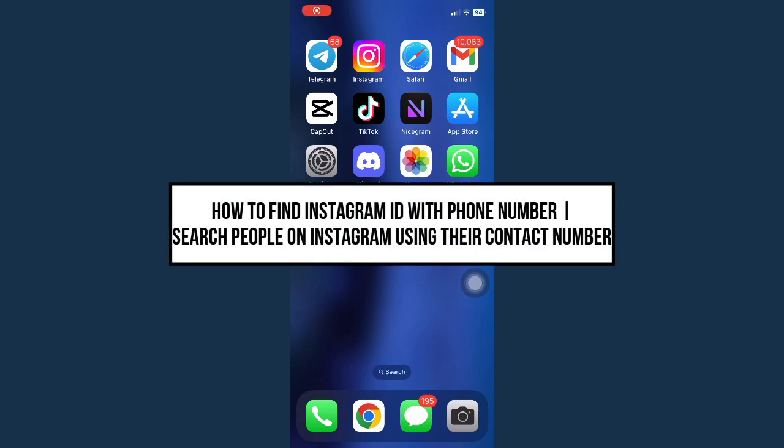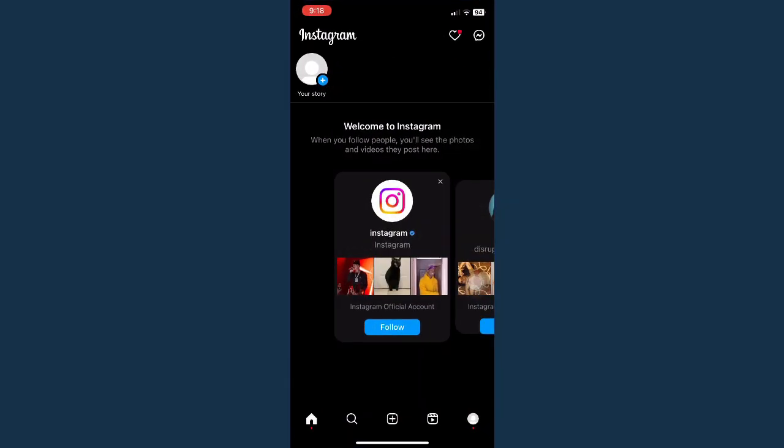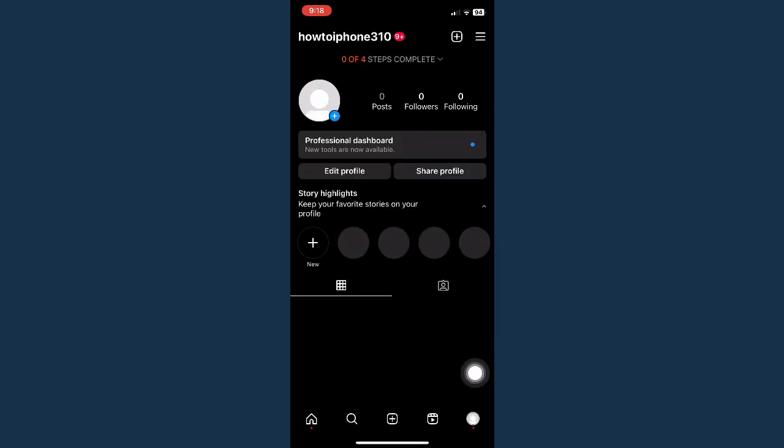How to find Instagram ID with phone number. So the very first step is to open your Instagram app and then go to your profile found on the lower right corner of the screen.